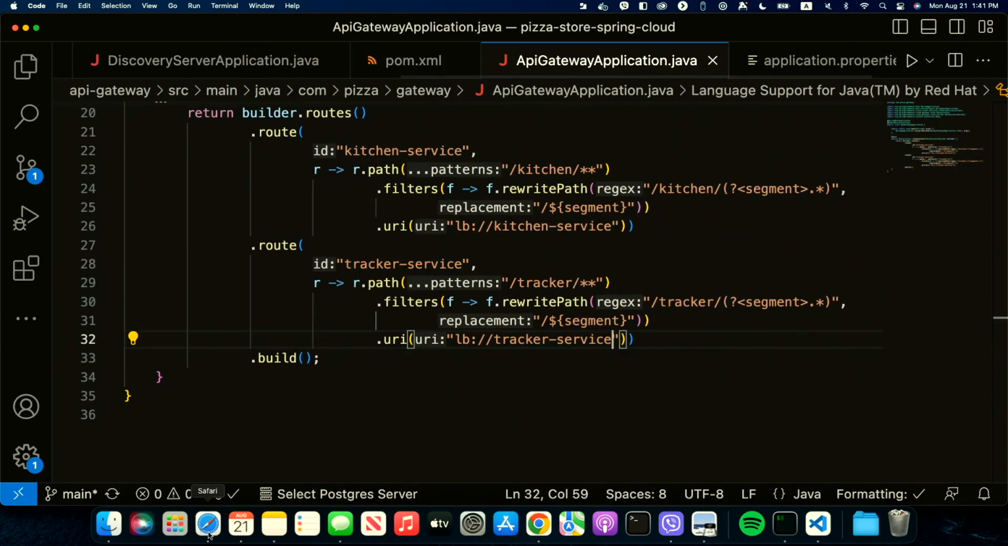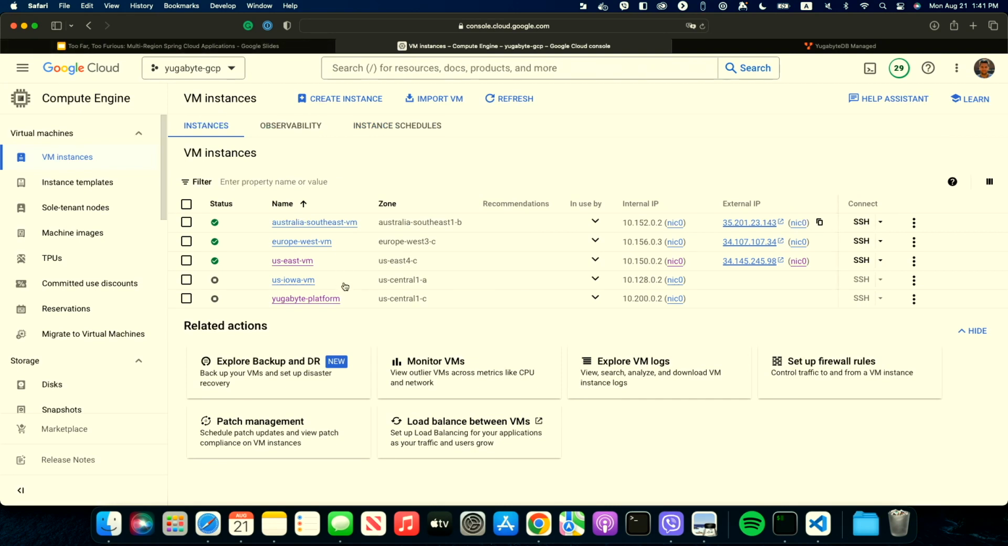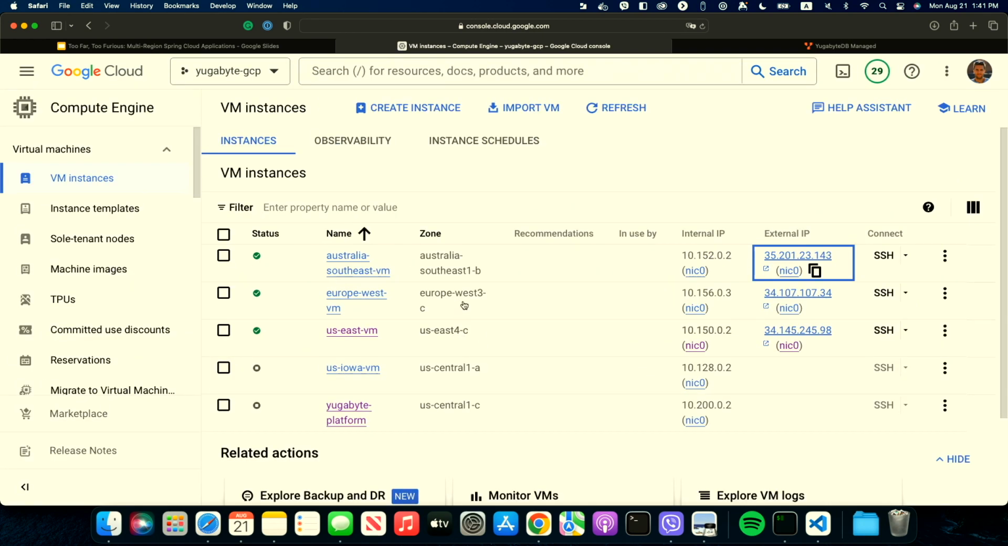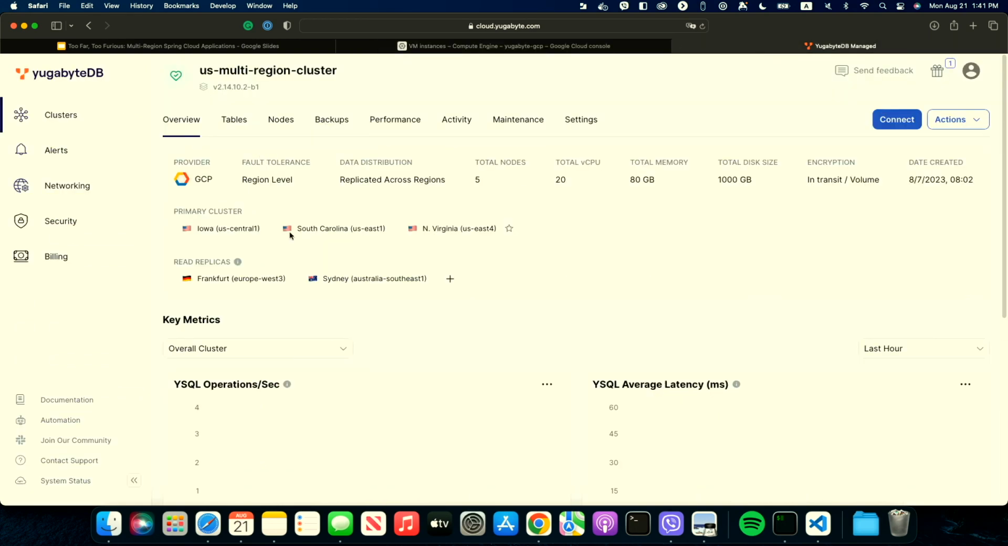Now, we are talking about several locations. So I'm using Google Cloud, and I have several virtual machines. One is in the United States East, then Europe, that's Frankfurt, and this is Sydney. And this is my database cluster.